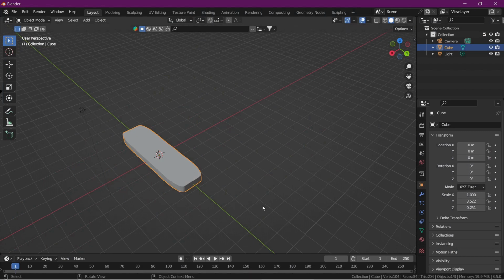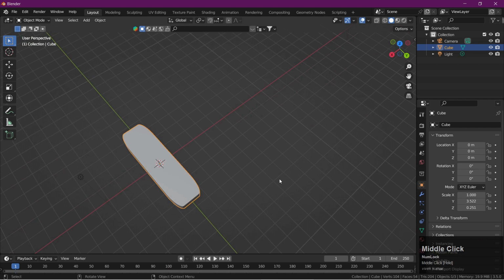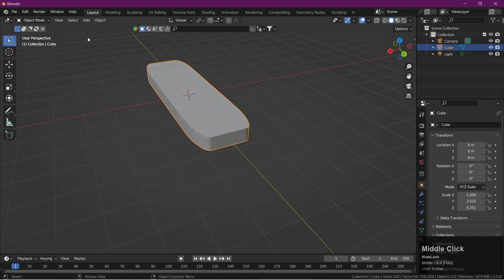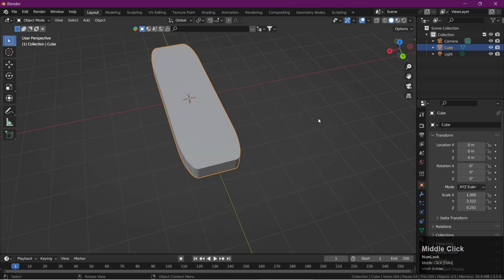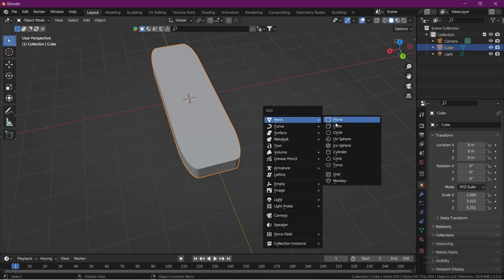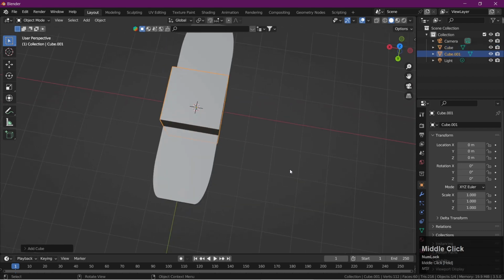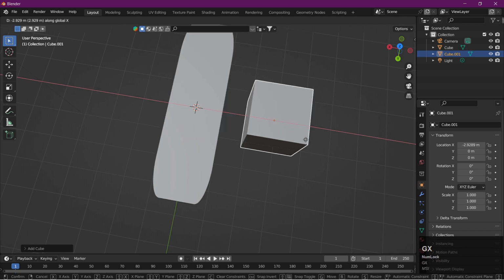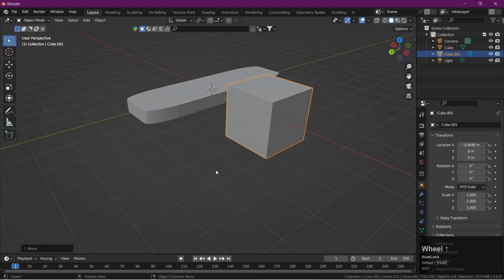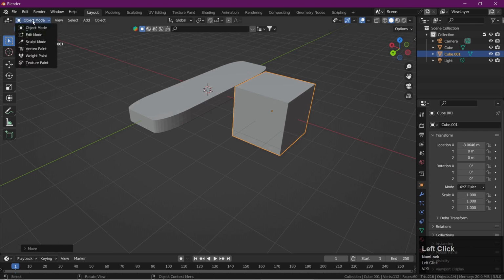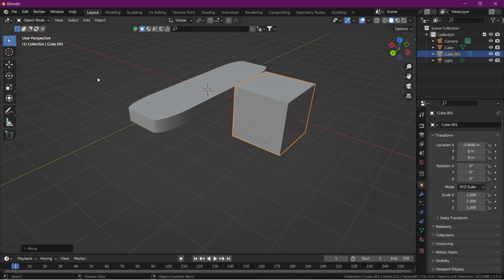Now we need another setup to resolve this problem. You see we are in object mode, and we add a cube by pressing Shift and A on the keyboard, and then select the cube. Move it from the origin on the X axis, G plus X, and move it in the X direction. Now we go to edit mode by pressing the Tab key.